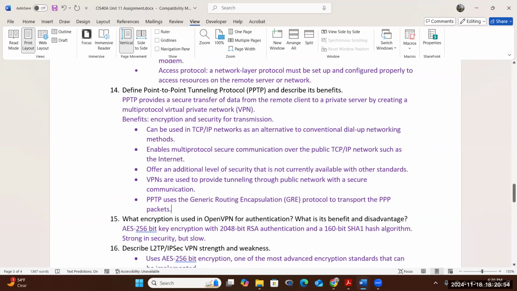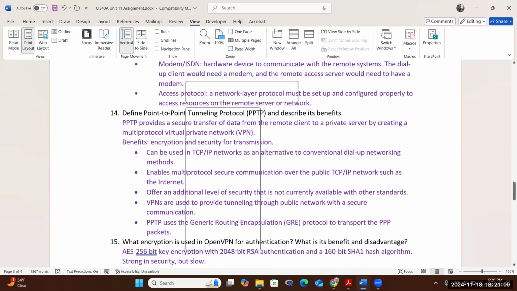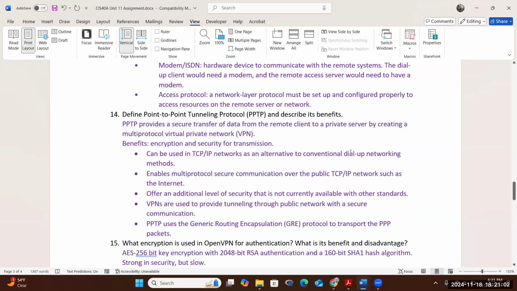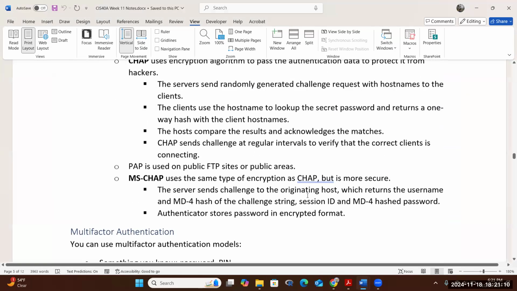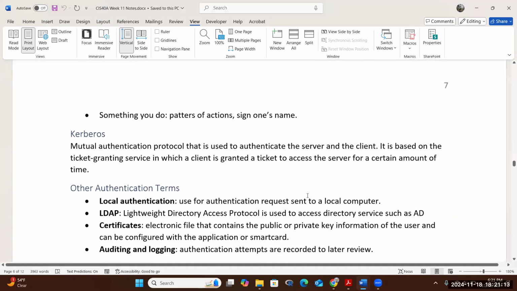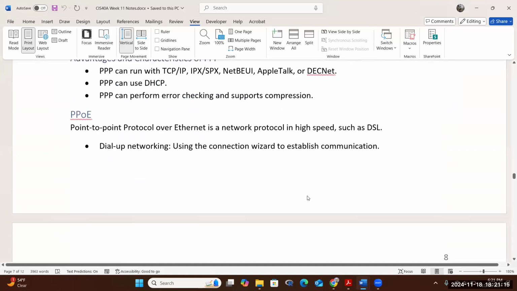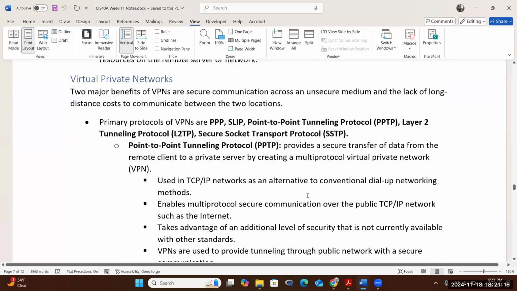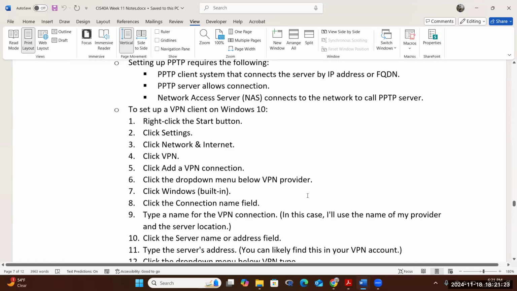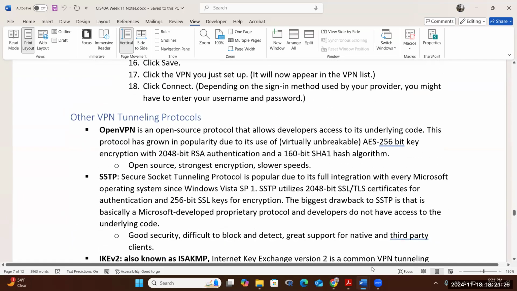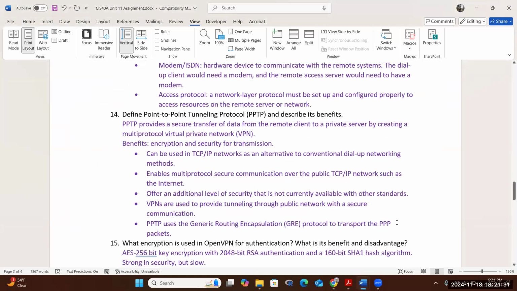So the type of encryption that you see with OpenVPN, you bring it down. Hold on a second. I'm trying to see if it's the same.